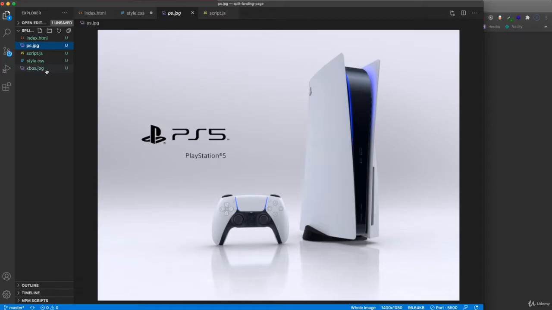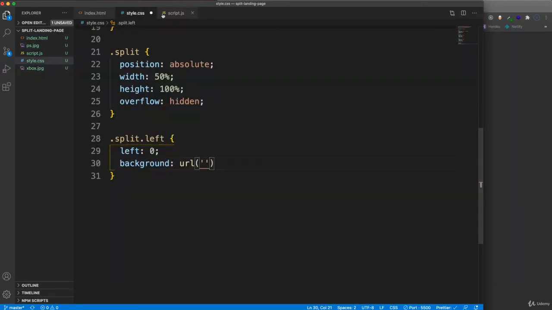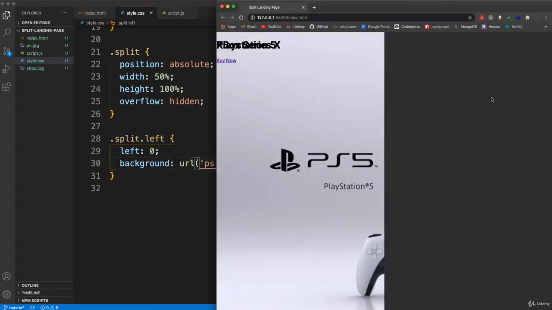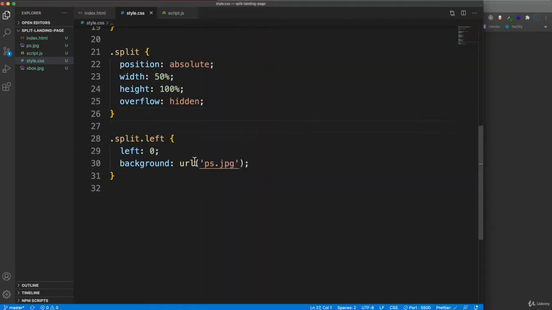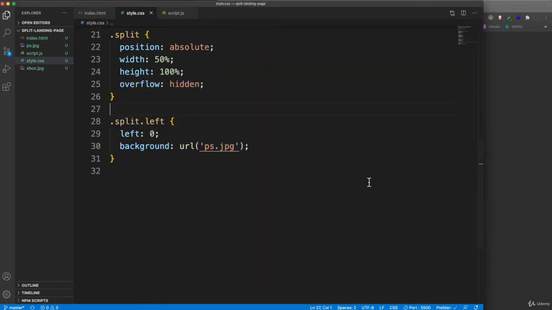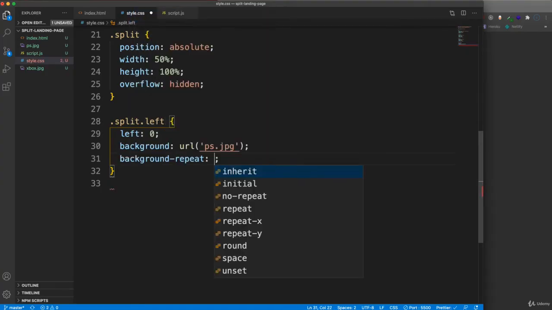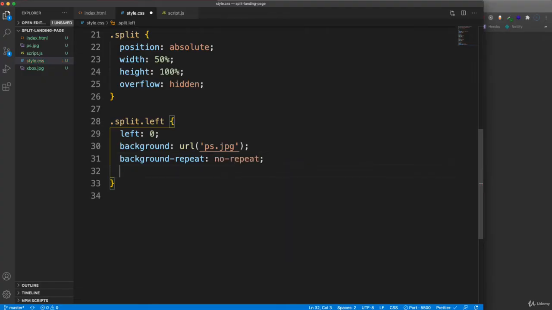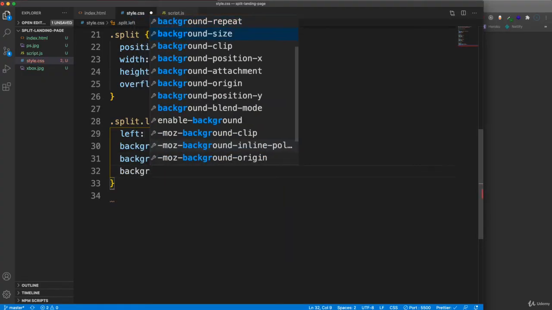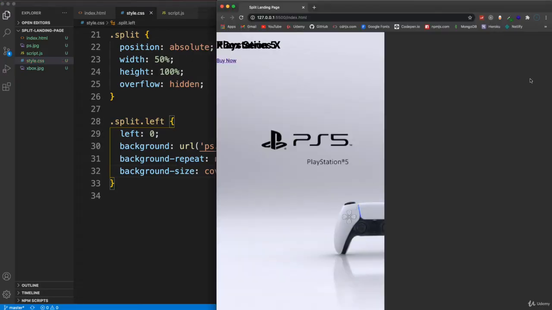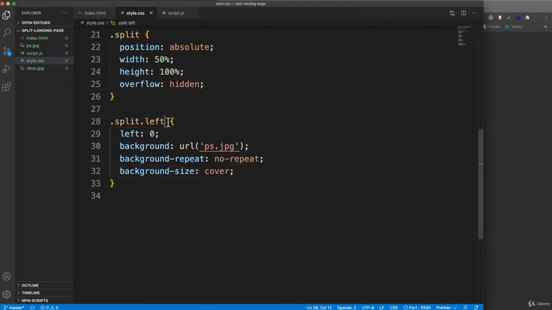So we have the PS5, we have the Xbox. So these are the two images that I'm using. The left side is going to be the PS5. So in here, let's say ps.jpg. Okay, so we can see the background. And we're going to add an overlay to each side, but at least we have the background. And then I just want to set the background repeat to no repeat, and background size I'm going to set to cover so we see the whole thing. All right, so that's good.